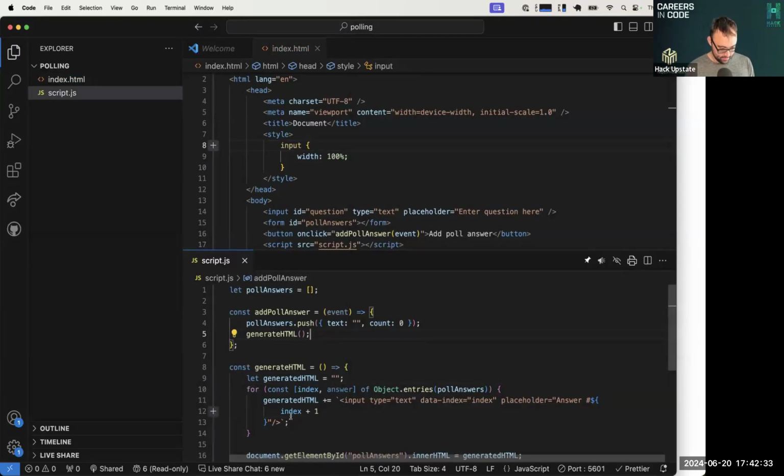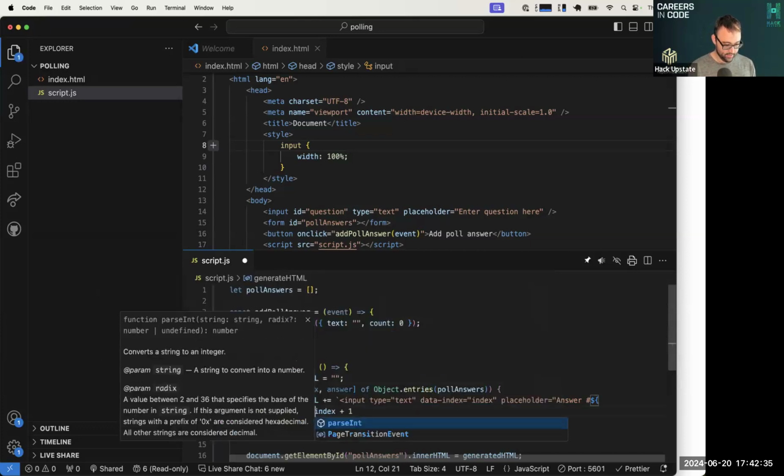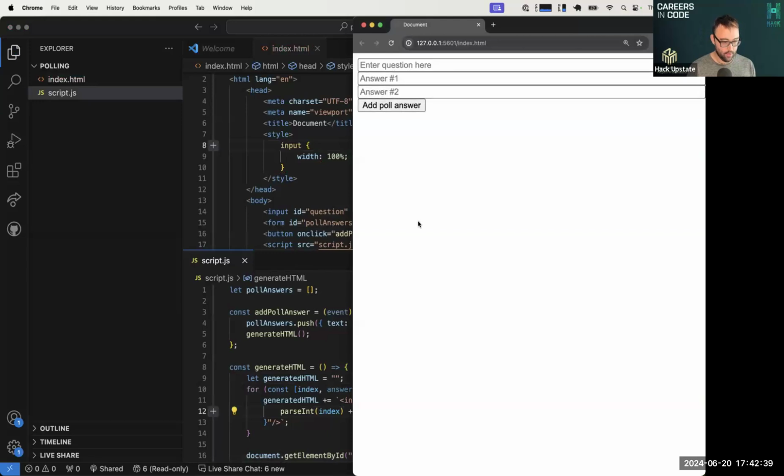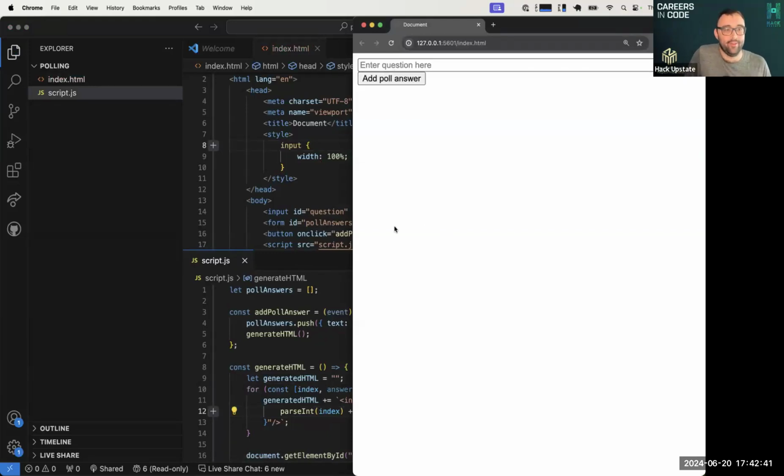Is index not coming out as a number? That's interesting. Okay, let's talk through that. I know that was really quick, but we'll do a quick overview before we switch it into quiz mode.